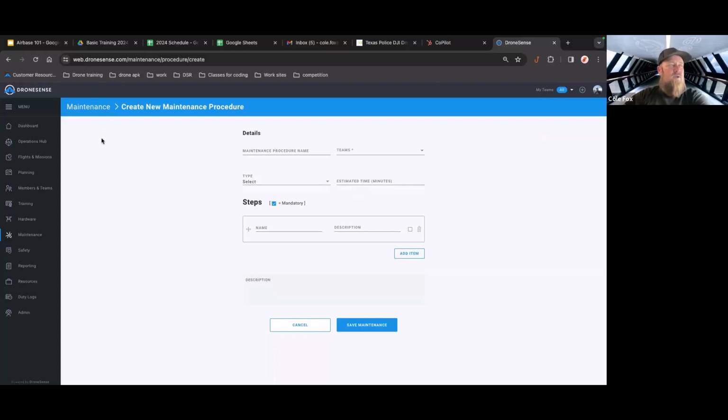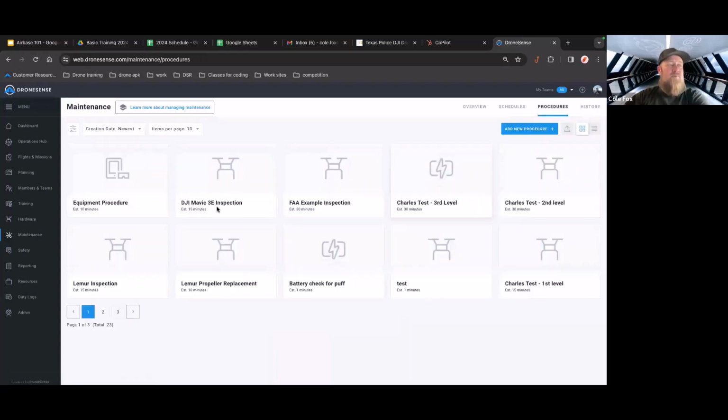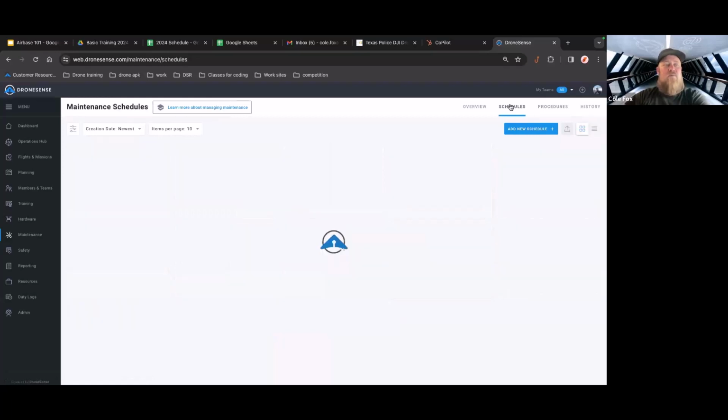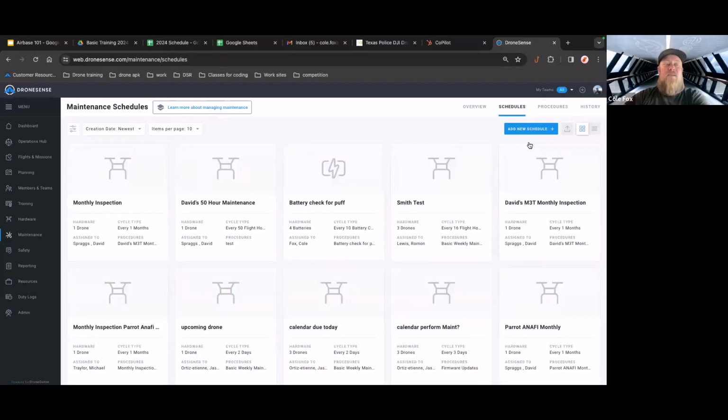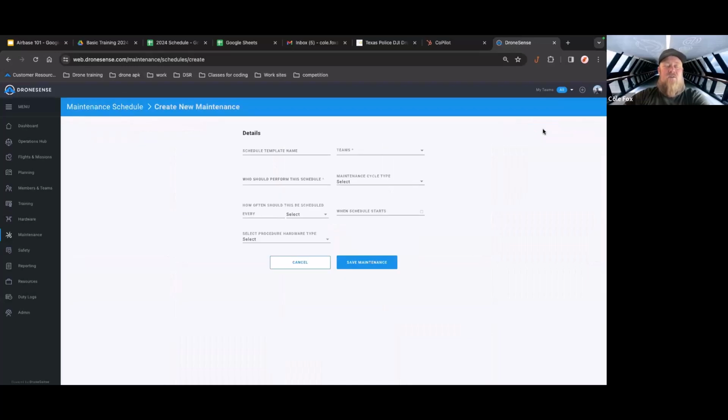Now, one thing that's great about this is once those procedures have been built out, you can then come into the schedules here and set the who, what, where, why, when, and how often this is going to be accomplished. So you can come in and say, hey, Andy's going to actually do this. We can set up a template type. We can select what teams he's part of, and we can set if it's flight hours, battery cycles, flight count, or calendar, and then how often.